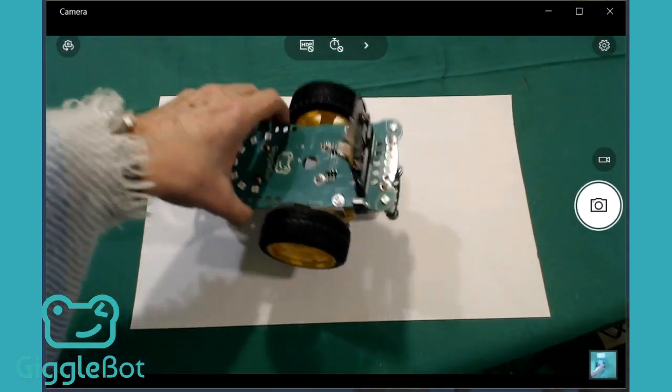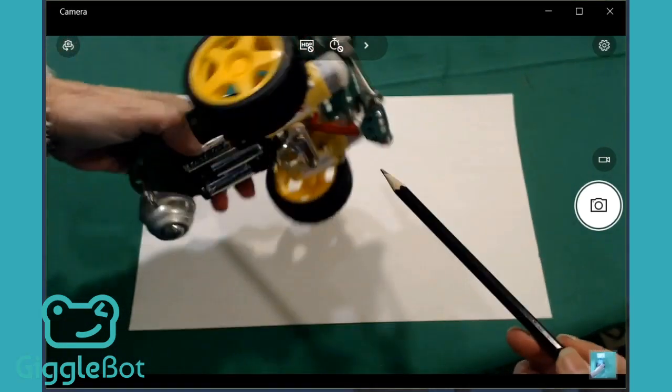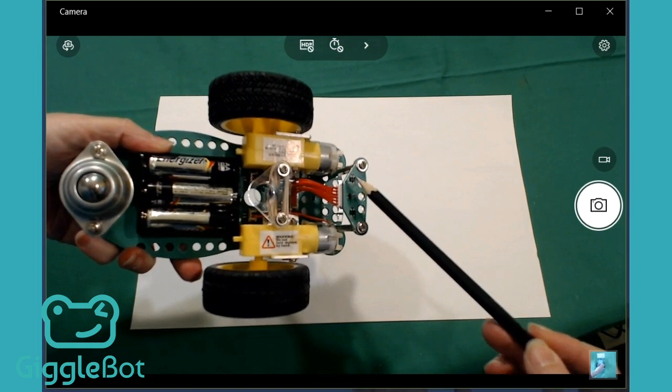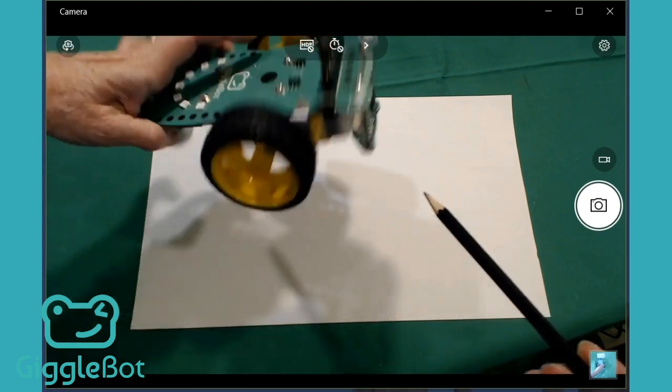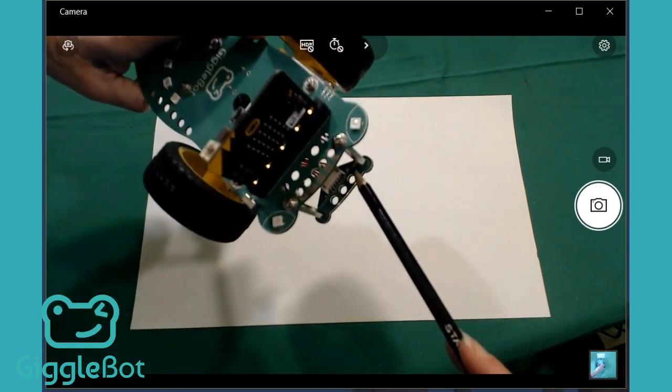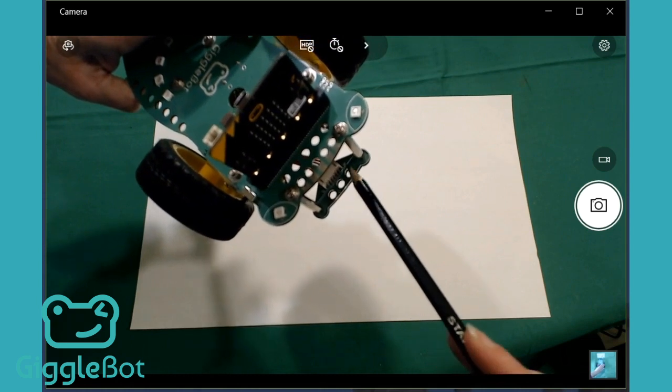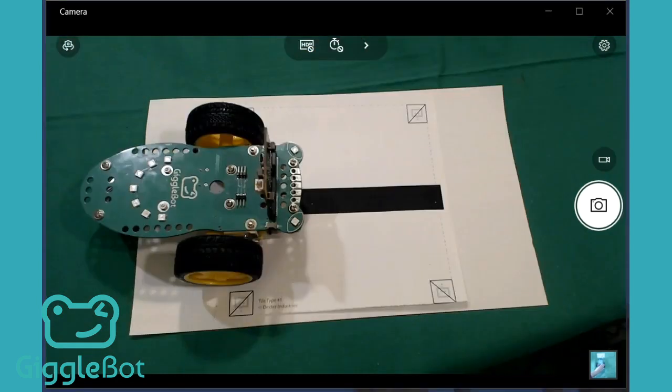GiggleBot comes with a line follower at the front. If you look at it from underneath, you will see it has two line sensors. And from the top, you can have a good idea where the sensors are by looking at those two white dots. You can find lines to be printed on the GiggleBot store. Those lines are just wide enough for the sensors to fit over it.